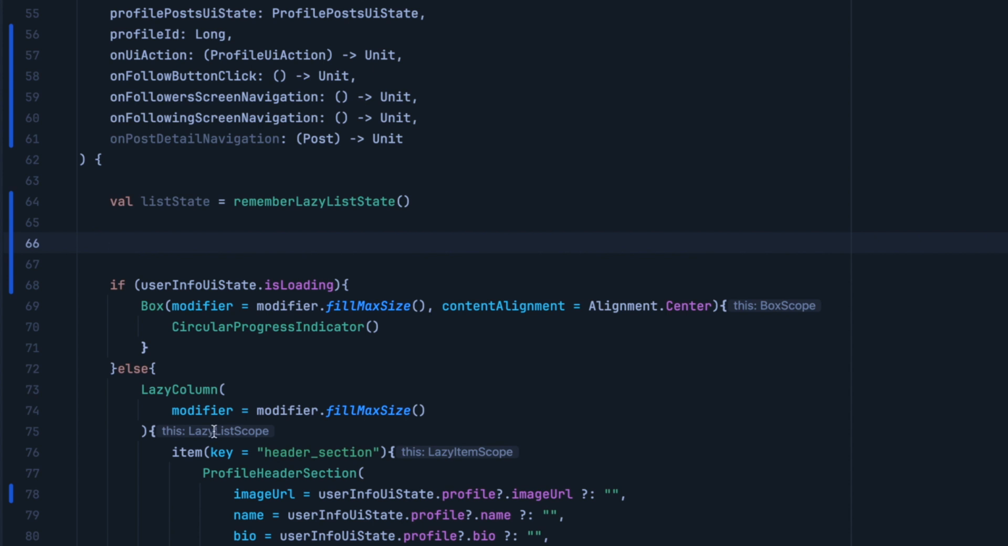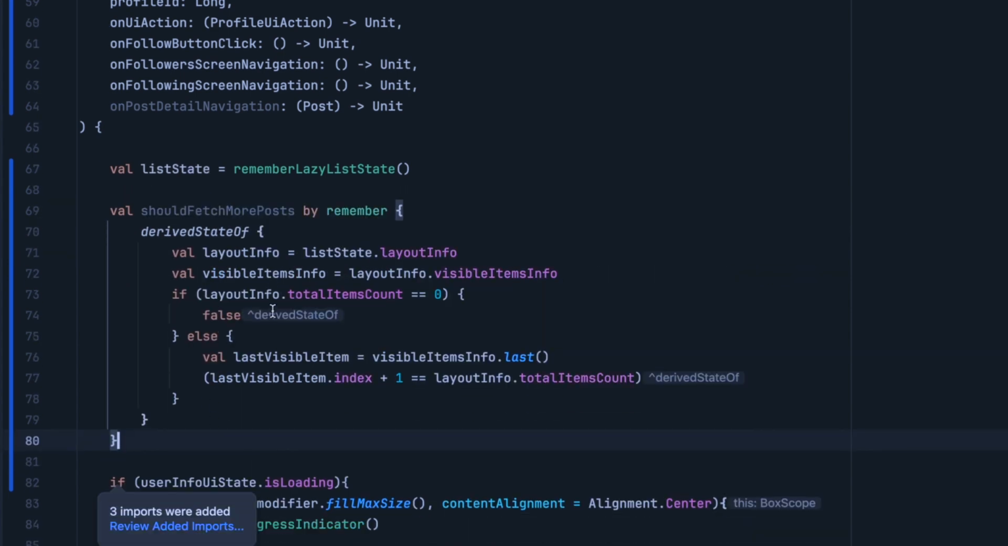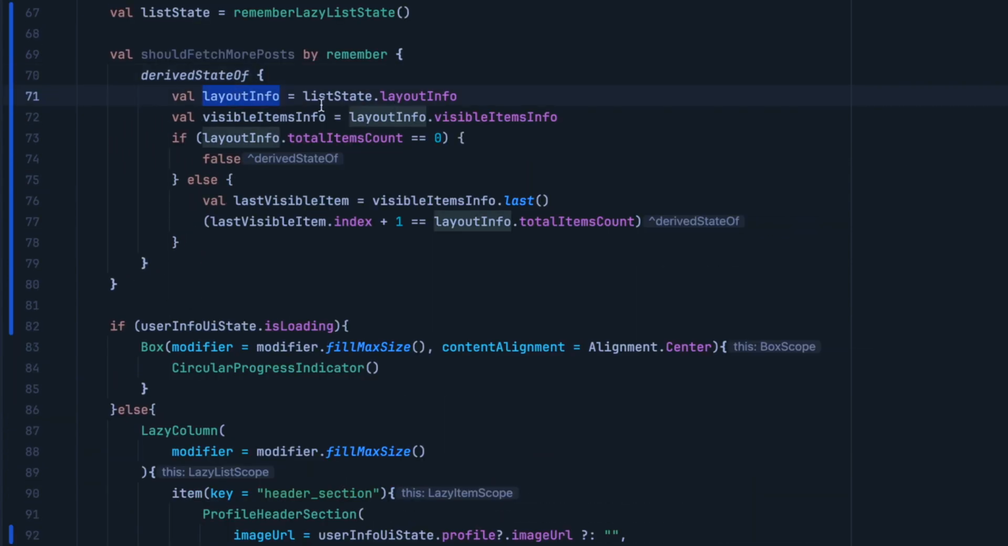Now, of course, if you watched my previous video, you should be familiar with this code here. First, we get the layout info by calling this lazy state.layout info. Then we get the visible items info and we check if the total count is equal to 0, we just return false. Else, we will get the last visible item by calling visible items info.last. And then the should fetch more post will be true when the last visible item's index plus 1 equals layout info dot total items count.